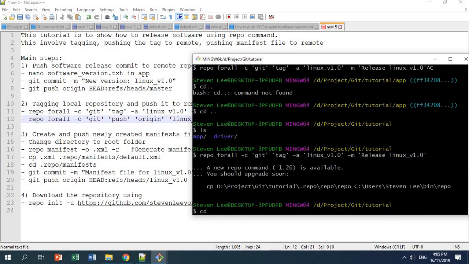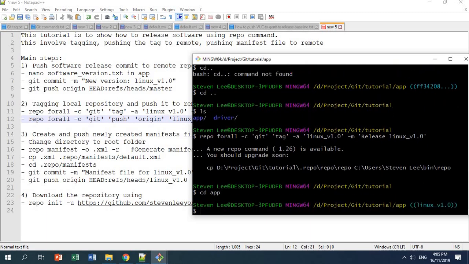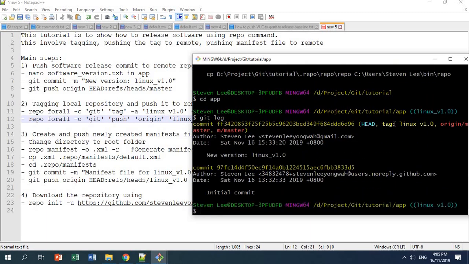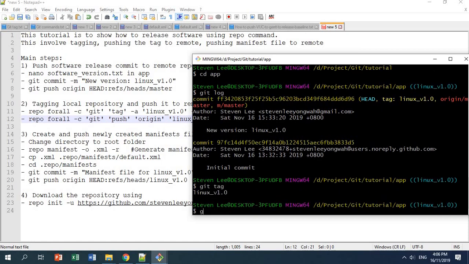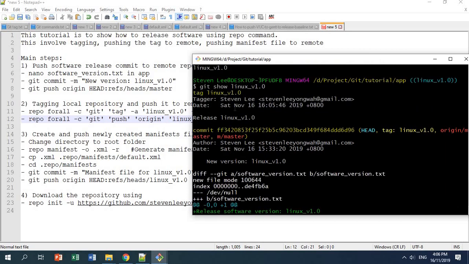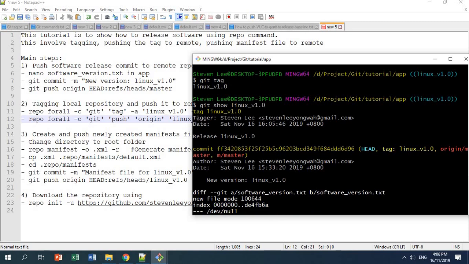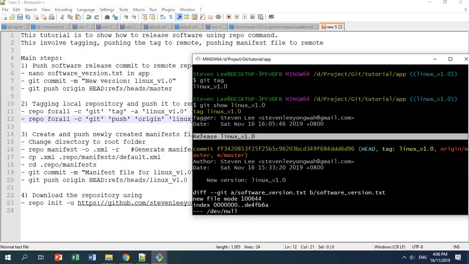Now I'm going to change the directory to app. If you do git log, you can see a tag has been assigned to the latest commit of the app folder. There's a tag Linux version 1.0. And if you do git tag, you can see there's a Linux version 1.0. You do git show Linux. Because it's an annotated tag, it shows who the tagger is, the date on which you are tagging, and the tagging message.